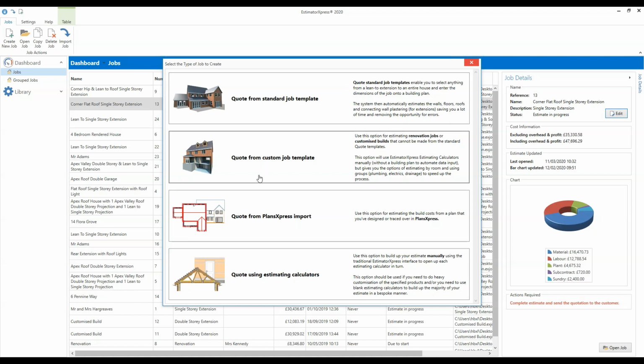The next option we've got is to estimate using a custom job template. So you would select this option if you're doing renovation work, any kind of non-standard work, attic conversions as well. We've got attic conversions in the pipeline, so soon we should have some standard job templates for various configurations of attic conversion, but at present we don't. So if you wanted to estimate an attic conversion, again, just using EstimatorXpress, so this is if you haven't done a takeoff in PlansXpress, then you would use the quote from custom job template option.